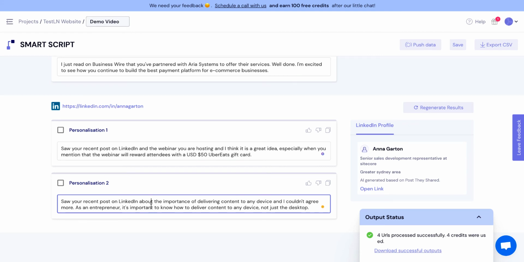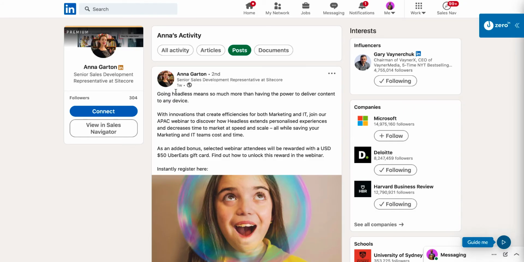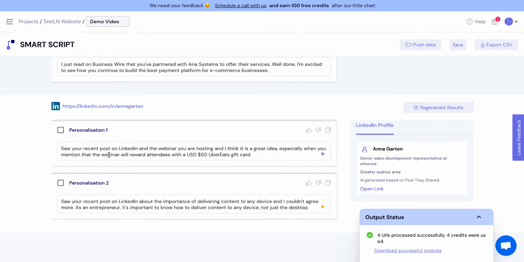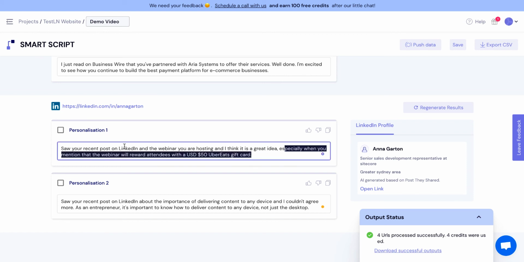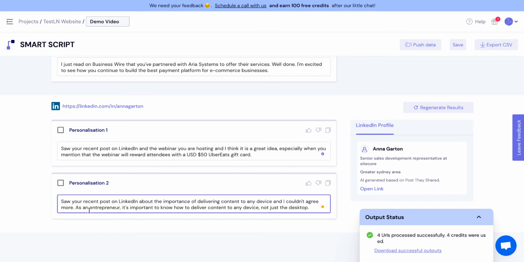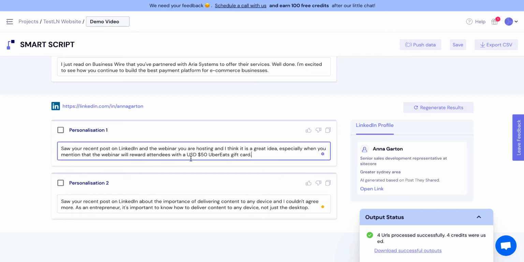As a principal, to know how to deliver content on any device, not just desktop, because she was actually referring to a headless CMS. So we can actually go here and see what we're referring to. So you can see it's actually referring to a headless CMS point that she's made. She's actually said, hey, by the way, if you go to the webinar, we'll give you $50. So over here, say, yep, here you go. I think it's a great idea, especially when you mention that the webinar will reward, as well as the point that, hey, in case we're not going to talk about the webinar gift card, we're going to talk about this.